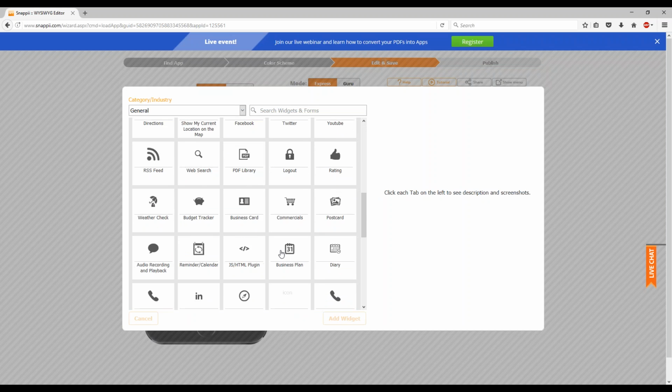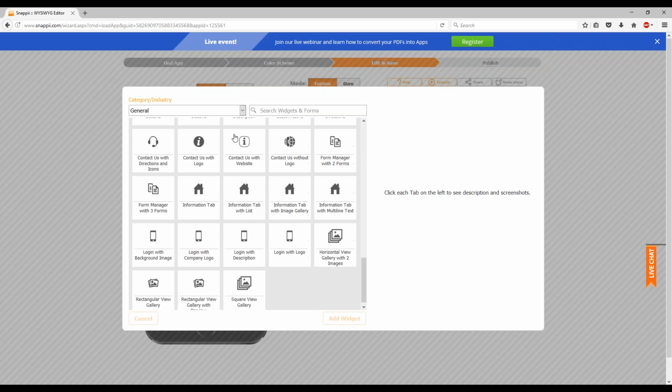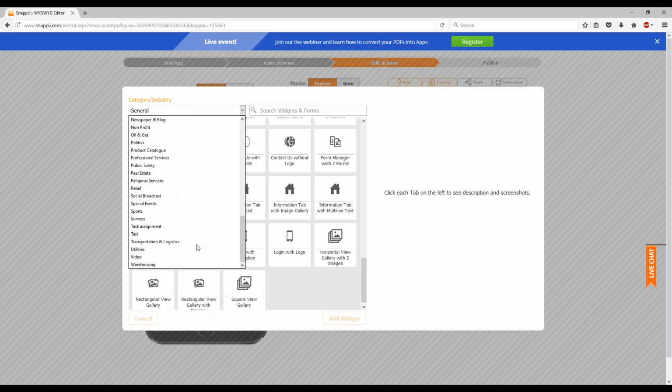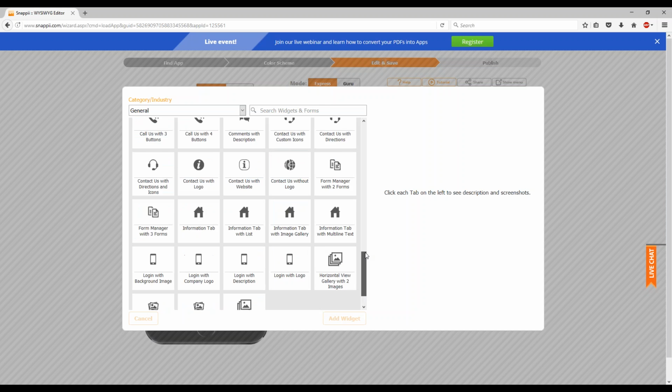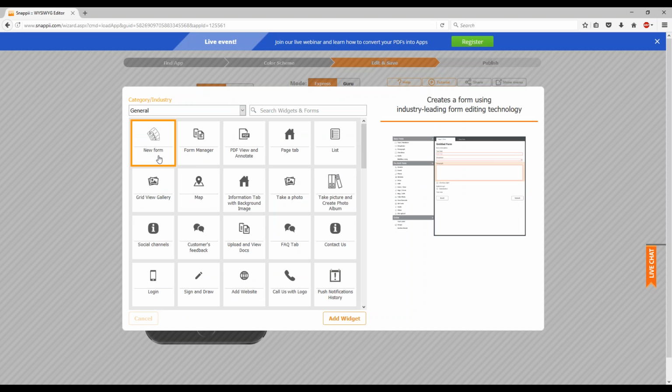So right here, these are the widgets I was talking about. This will give you the functionality in your app. So you can see there's a lot of different options, and we have even more if you go through these drop downs here. The one we're going to be using, though, is the form editor, which is this guy right here.